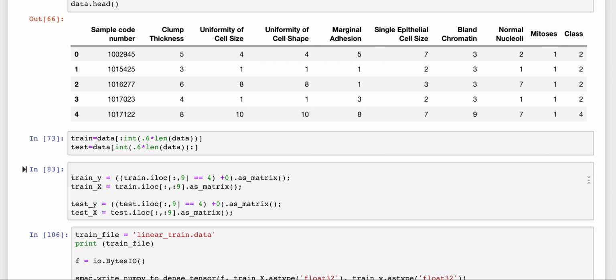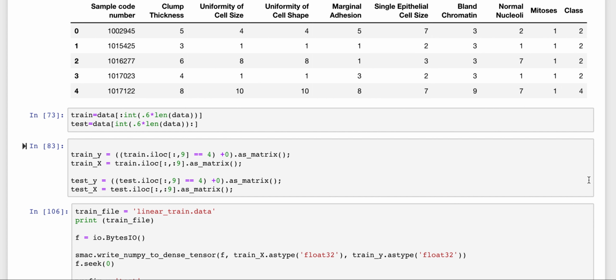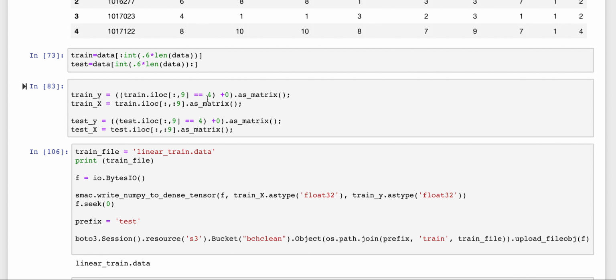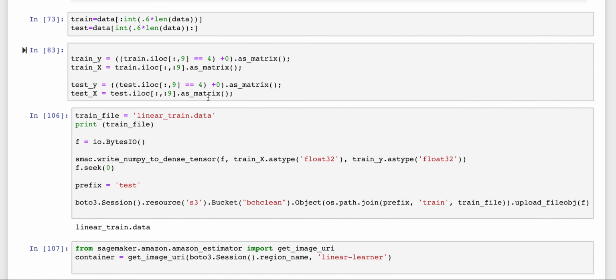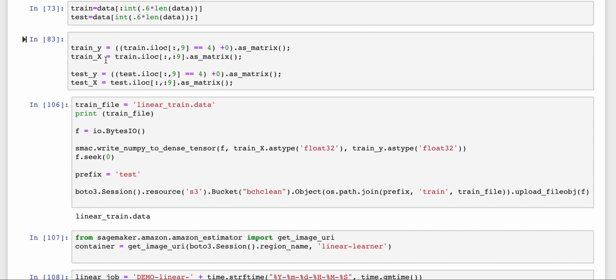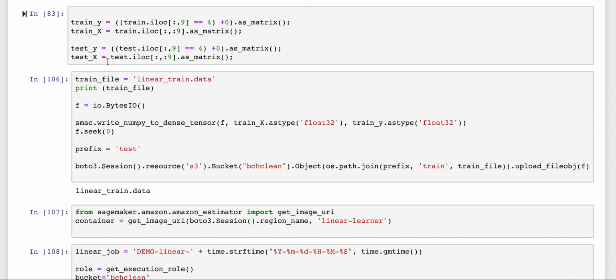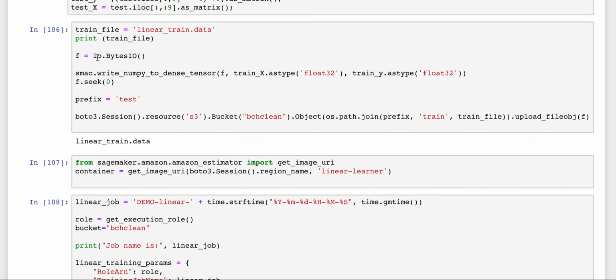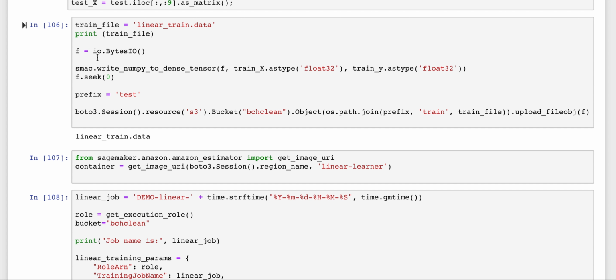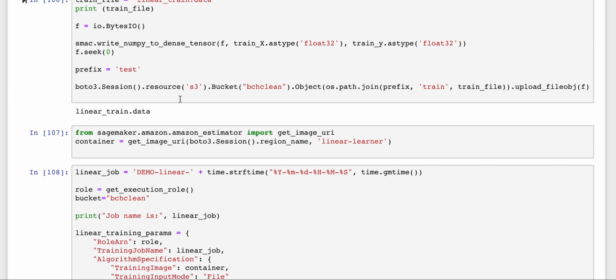In order to work with this data as a prediction model, we have to create some training and testing data. For example, I select 60% of my data as training and the rest as testing. Also, we have to define the label of the data, which here is the class, for both training and testing. And in order to work with SageMaker, we have to convert the data frame format of our data into the SageMaker format. So here is the function that we are using to make this conversion.